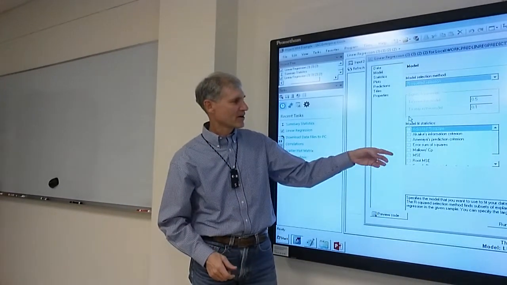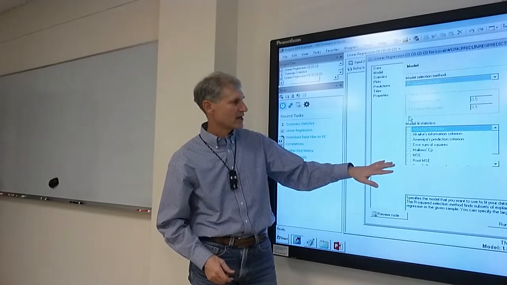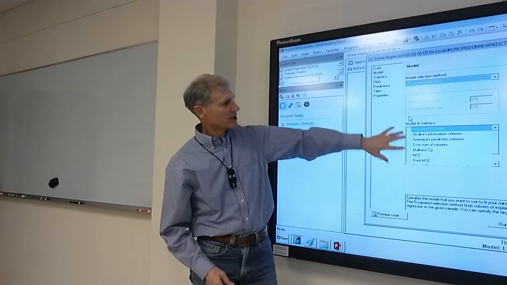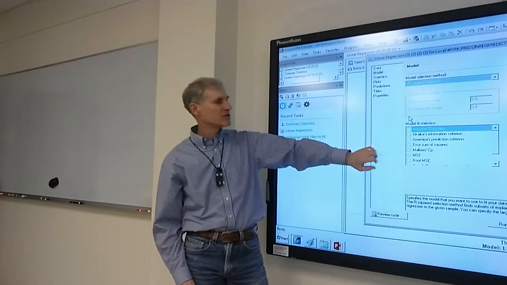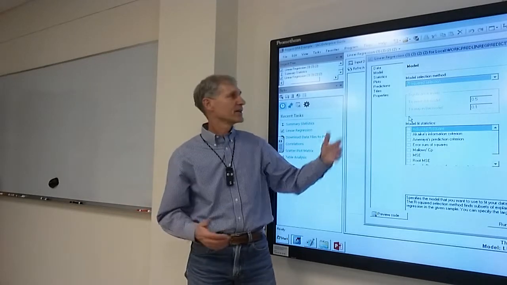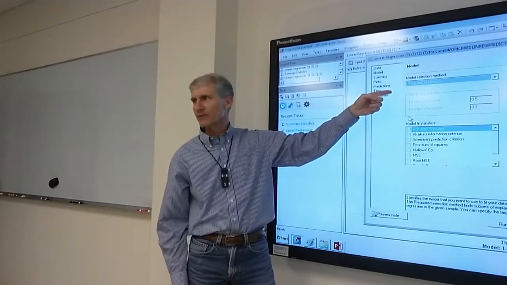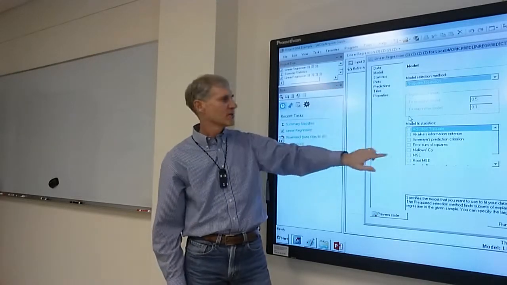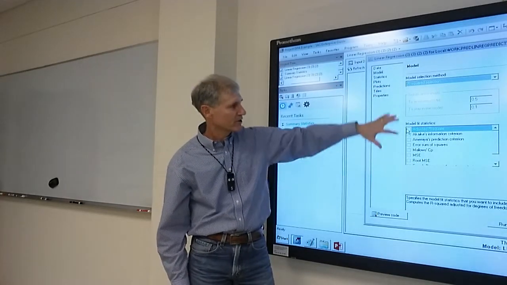We won't talk about all those things in here, so we're just going to worry about the R-squared. But what this little window is letting me do is pick what statistics you want to see on your output in addition to the R-squared. So the selection procedure is telling it I want to see R-squared, but I want to see adjusted R-squared also.